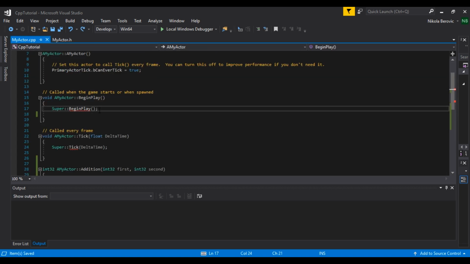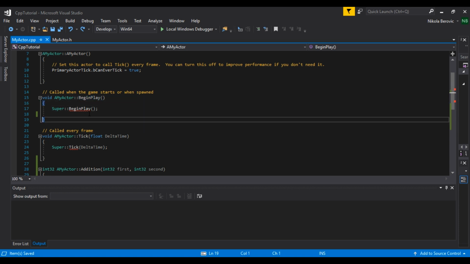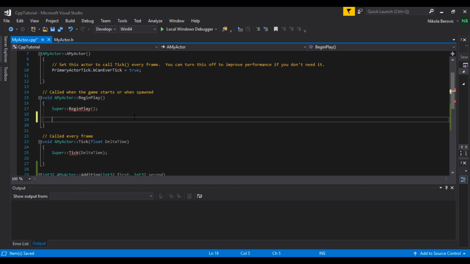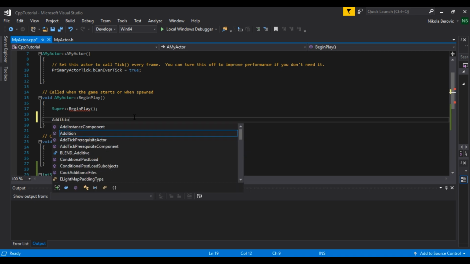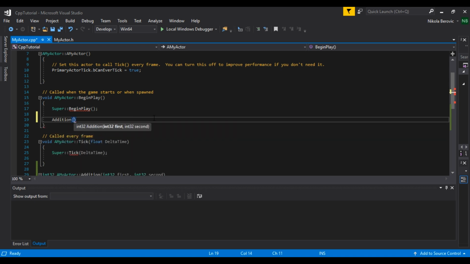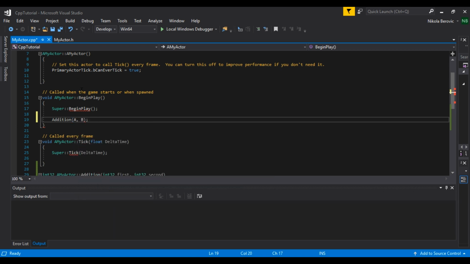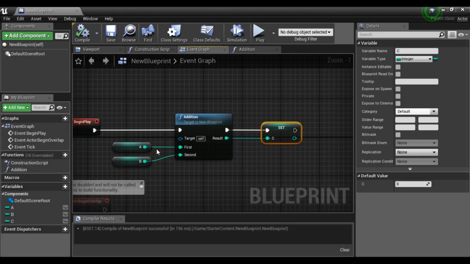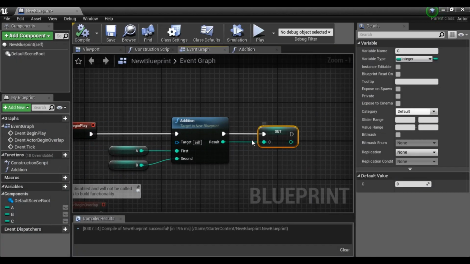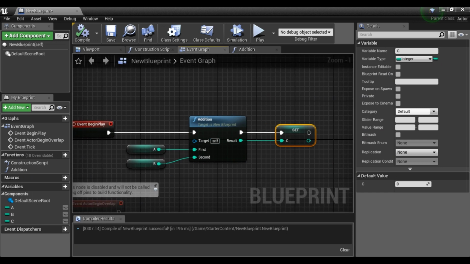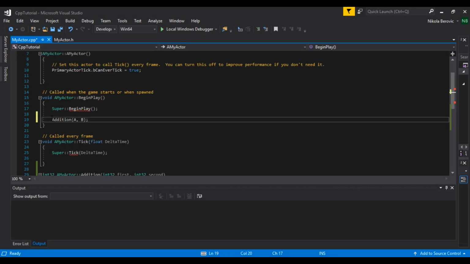So we will go to our BeginPlay, and between these curly braces, after BeginPlay, we will say addition and open up the brackets. As you can see, it needs two inputs, int32, which is first and second, so we will say A, comma B. Those are inputs, and semicolon. As we talked before, it's not the same in Blueprint. In Blueprint you set it afterwards, but in C++ you set it as equal. As I told you, C is equal, then you put the function addition of these two.